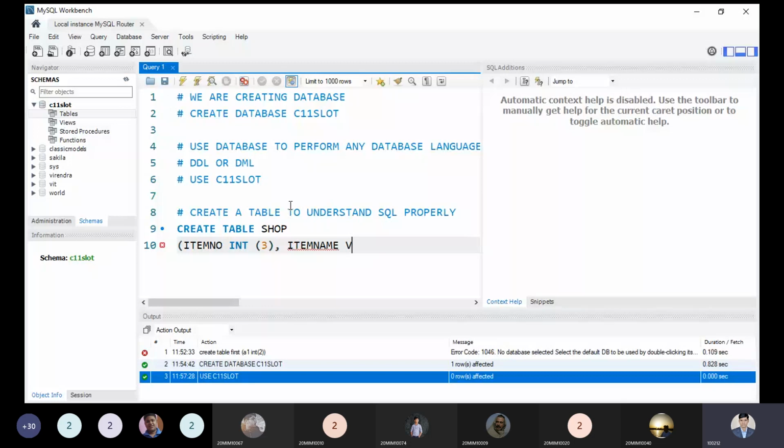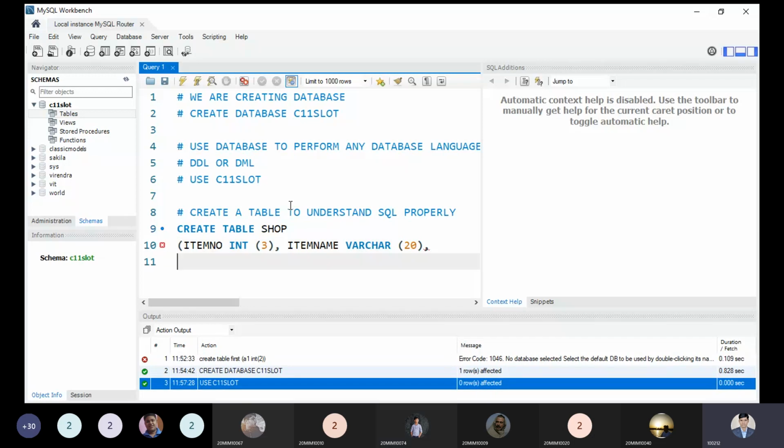So varchar 20 sufficient. Now, yes, tell me more. Item number, item name I have taken. Yes, tell me. Price. Okay, price. Yes, of course, price.